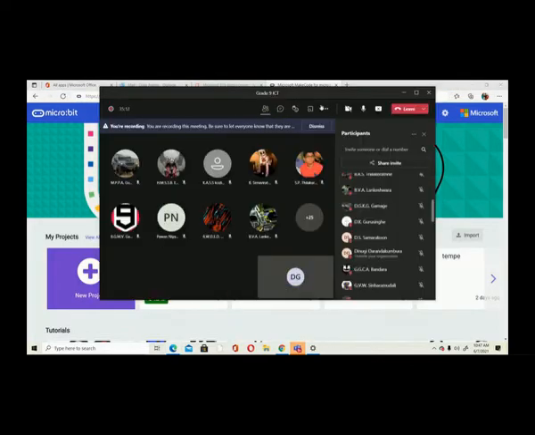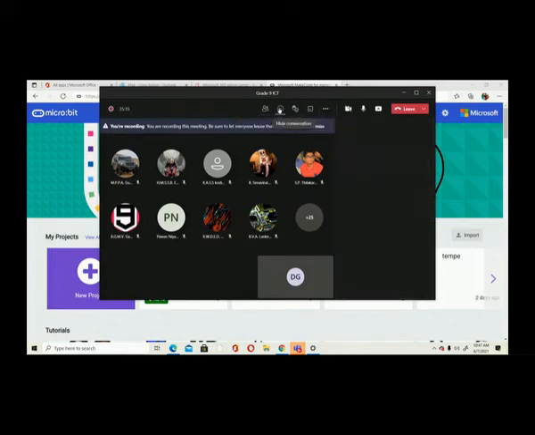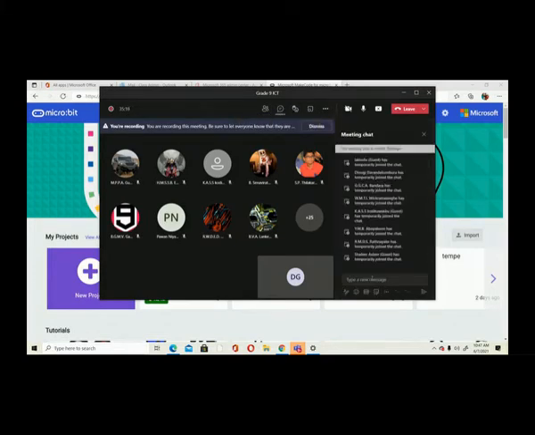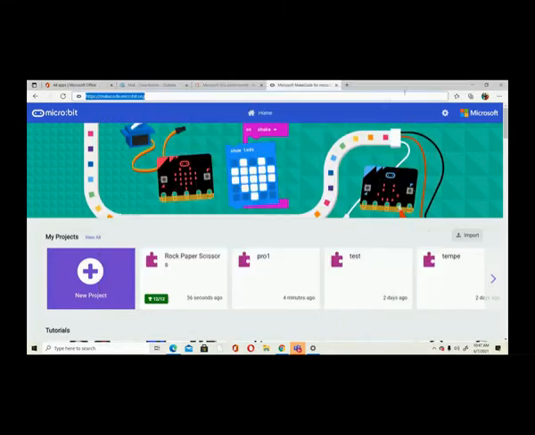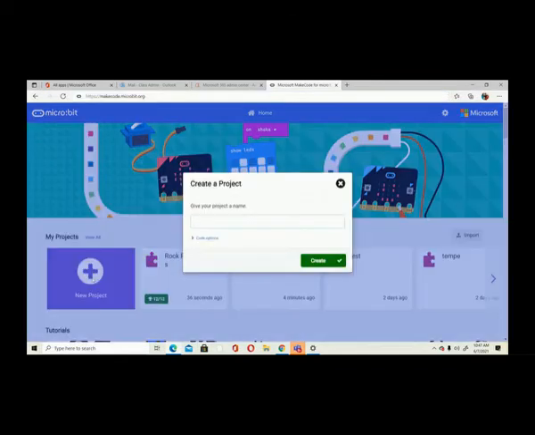Okay, if you are using your phone, even with the phone also, you can go to your phone's browser and type makecode.microbit.org. Right. Then you can start a new project from here. Okay. Then you can give your project a name.